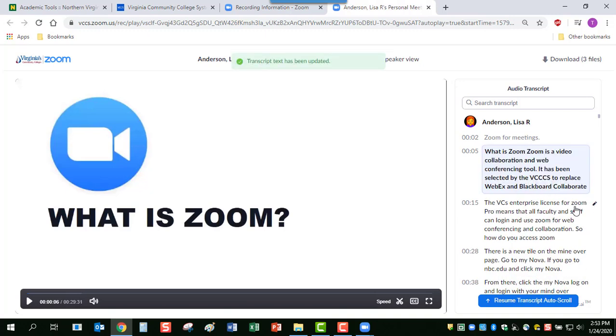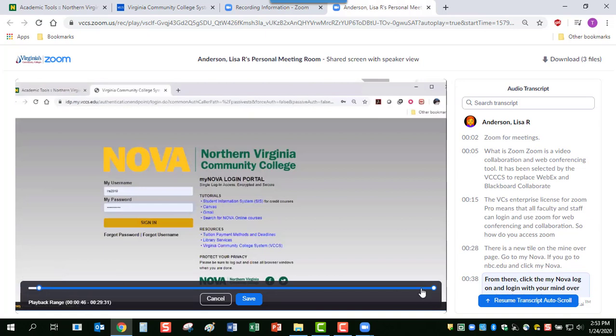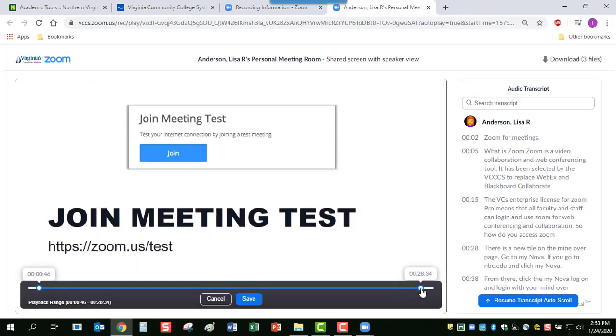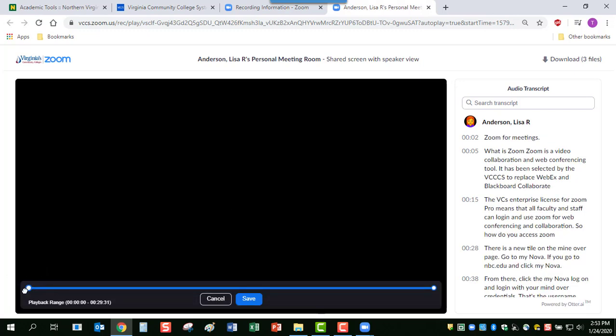The other thing you can do is this little guy right here, set the playback range. If you click on that, this is where you can trim off the beginning or the end or both of your meeting. So if you just have some gobbledygook at the beginning while we're getting started, you can trim that off. Or if you had a long Q&A after the session, you could trim that off and then just save the video. Just the parts of the video that you want to share, just the good middle part of it.